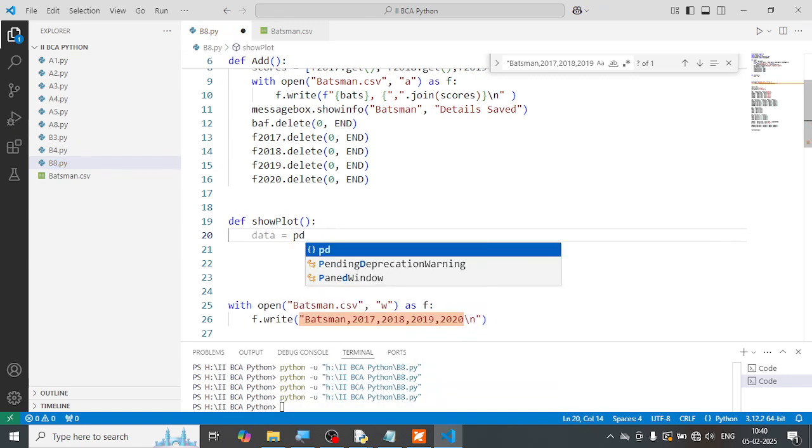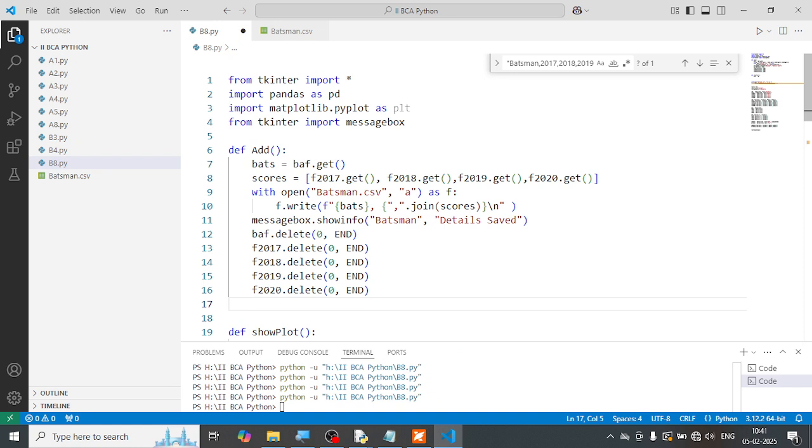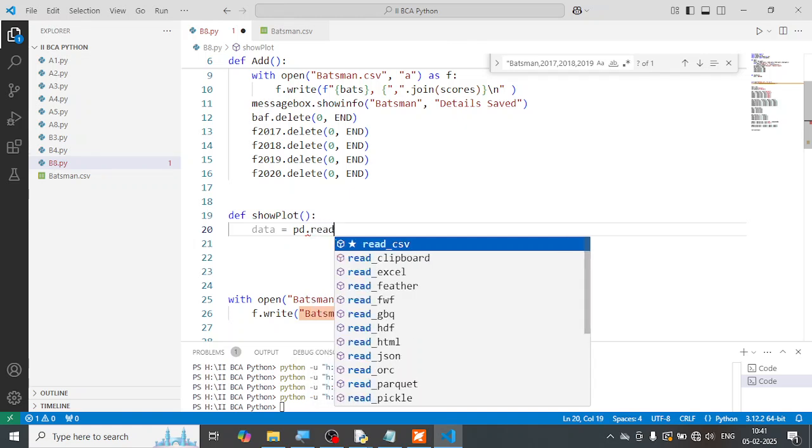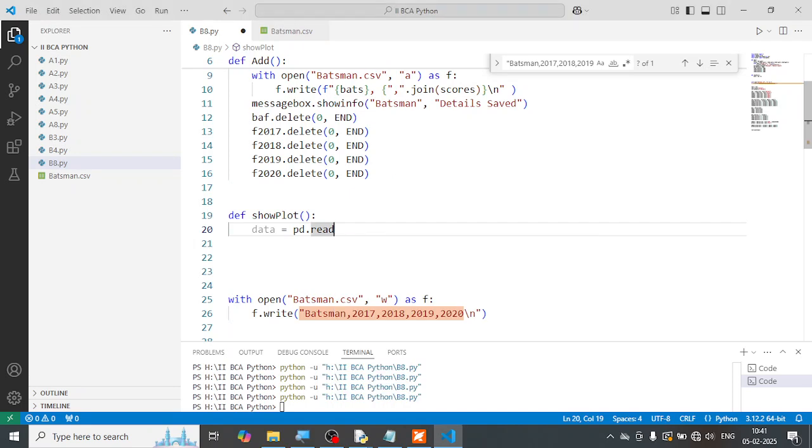What is this, PD? If you notice over here, I imported pandas as PD. So from pandas, I'm going to use it. This is a CSV file, you know very well. Look at the extension of this file. We have saved it as .csv. So I'm going to read it as comma separated values.